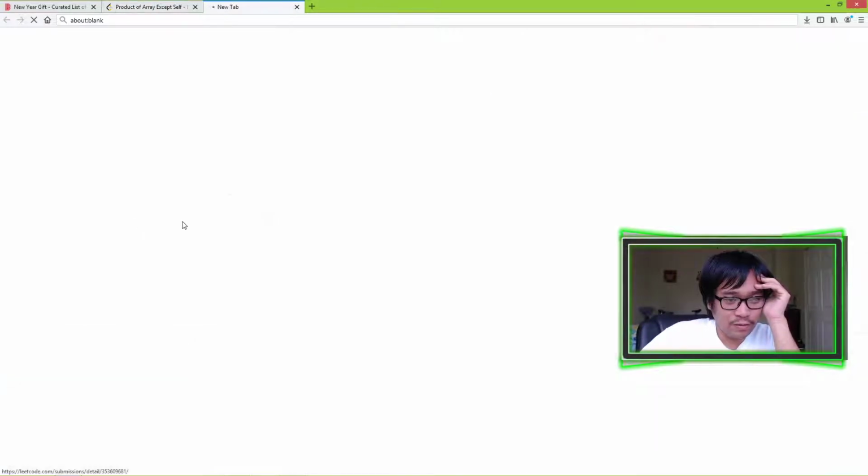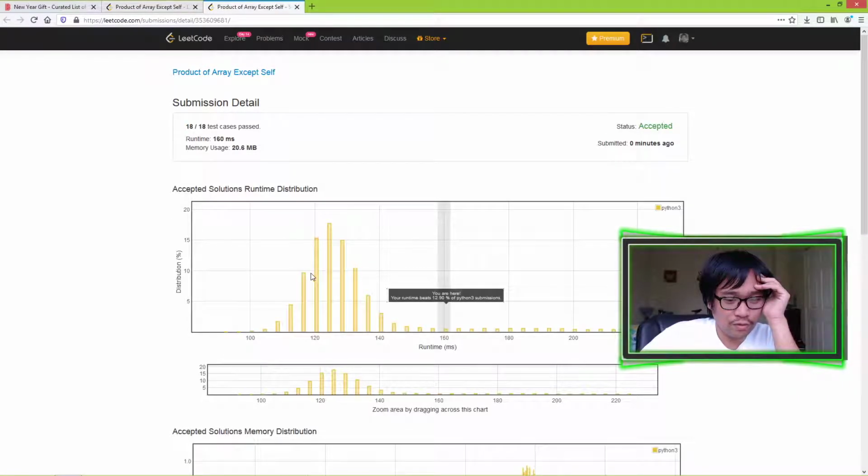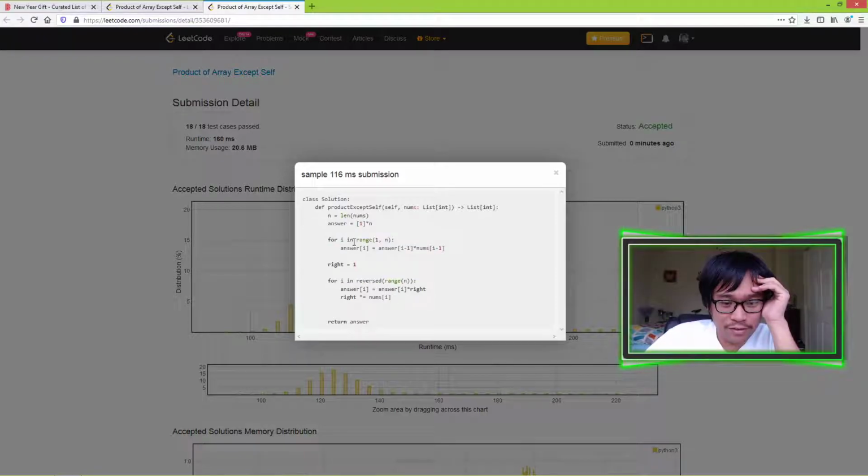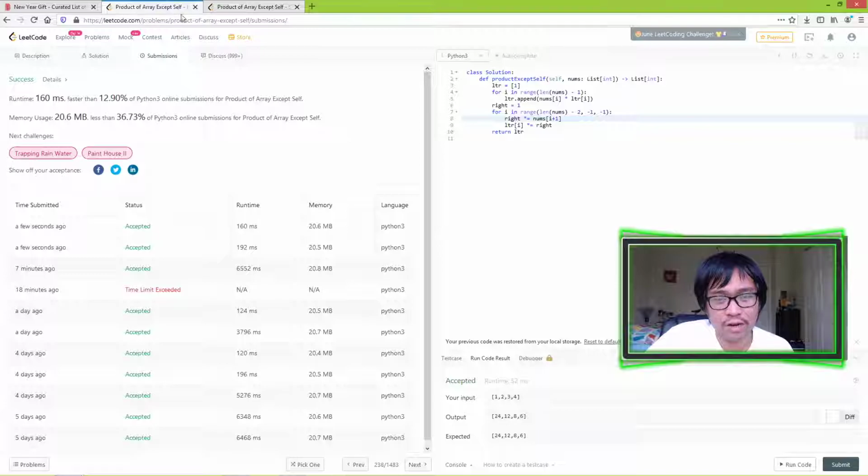If I go to this solution here, I can see which ones are faster than me, like this guy here. This is his answer. So length of numbers, answer is 1 times that. Okay, for I in range, right is equal reversed. Yeah, that's an interesting answer. That's actually a pretty good answer as well. We did not try that. Maybe I'll try this by myself, but maybe we can just try it right now.